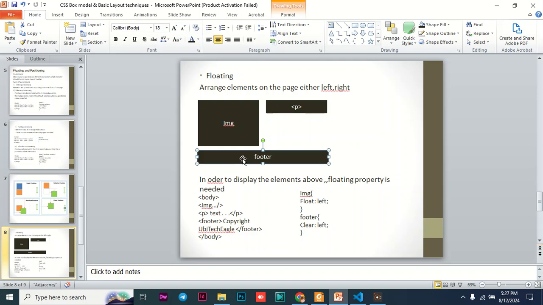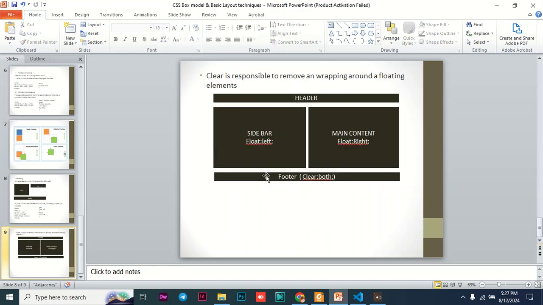So that's the best way to explain this, because sometimes you have content that is supposed to start from a new line, and you have already applied the floating property on the previous element, and therefore it makes your website look as if it is not responsive. But if you want to get rid of that floating property that you have just applied, then apply clear. It is going to get rid of that floating property you have just applied. Now the next thing to look at here, the description of clear says that clear is responsible to remove any wrapping around a floating element.